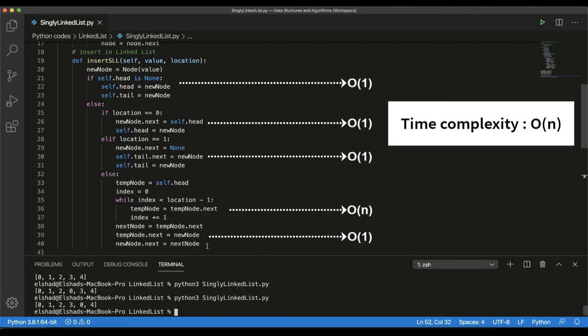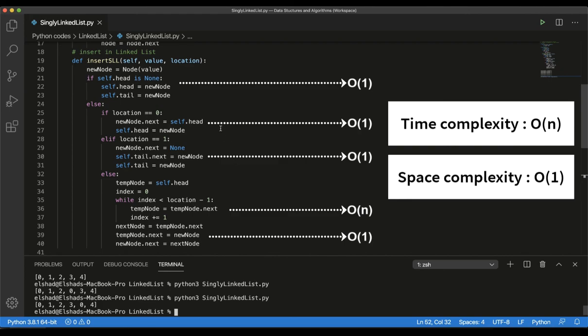Now you might be interested in what the space complexity is. The space complexity is O(1) because here we are just creating two nodes. The first node is the new node over here and the second node is the temporary node over here. So that's why the space complexity is O(1). So this is all for this lecture. In this lecture we have developed a method which can be used to insert an element in a single linked list in 3 different ways. So see you in the next lecture.